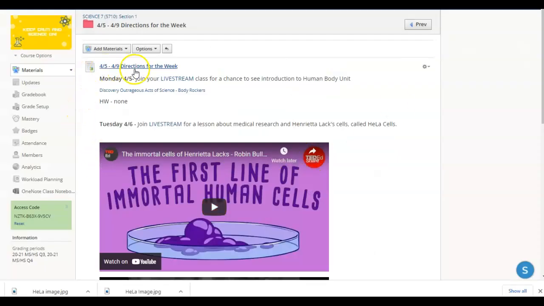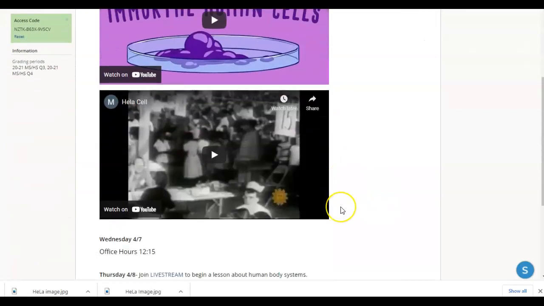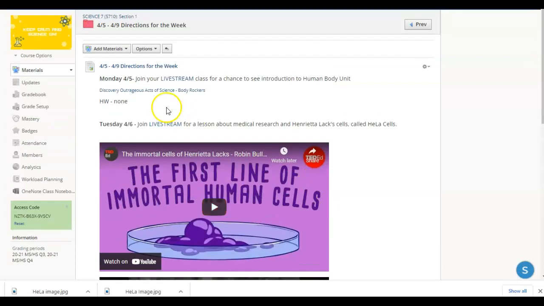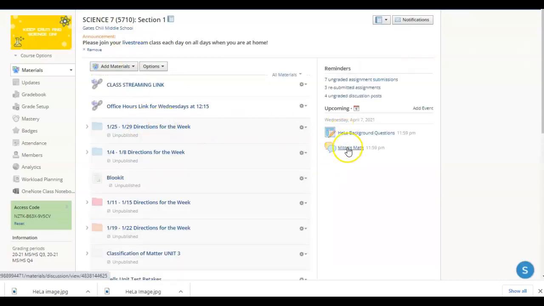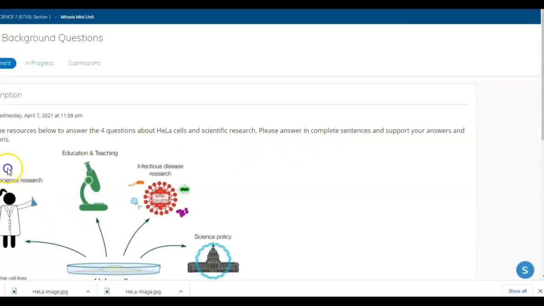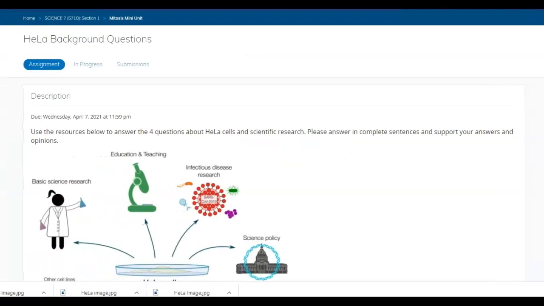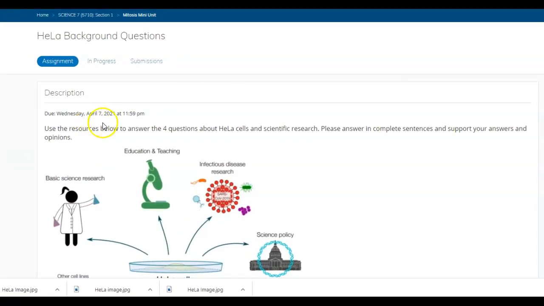Here's Schoology's directions for the week. Notice you have some videos and some directions. Let's take a quick look at your assignment for this week. When you open your folder, you'll see a couple of things here. Of course, the math that we just did, and the HeLa background questions. If I were to open this assignment, which you will, I'll notice it's due Wednesday by midnight.